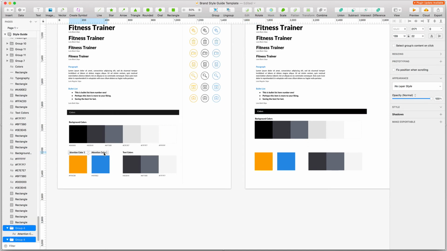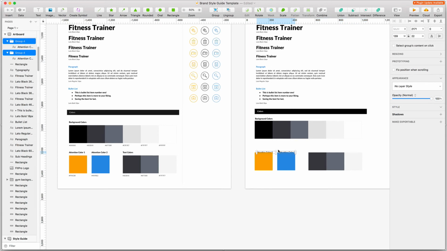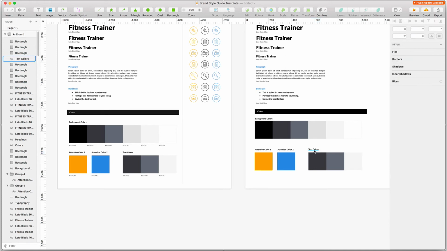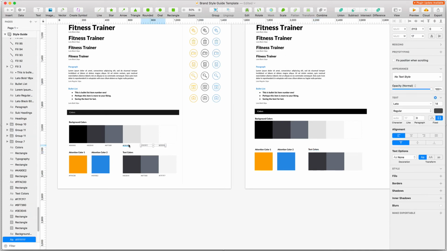So we have the 2 attention colors. We're going to go ahead and add those in here so they know what those are. And then lastly, we have a few text colors. And then I also like to add in the actual hexadecimals here for each of these colors, just to indicate what these are. So the designer will always know what the hexadecimal color is for each of these.